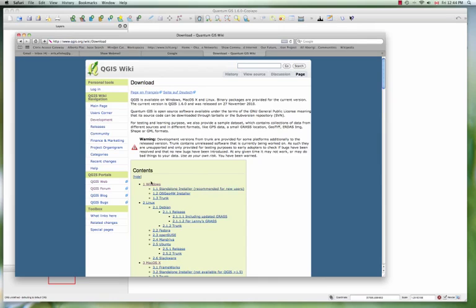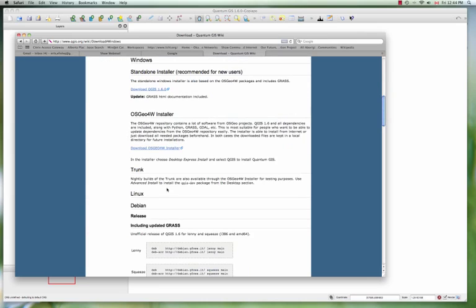And as you can see, there are versions for Windows, Linux, Mac OS X. And you'll probably go to Windows. And there is one that's the standalone installer recommended for new users. And that's probably the one that you want to click on. So you would just click on there and it will download a setup program to go and install a whole bunch of stuff.